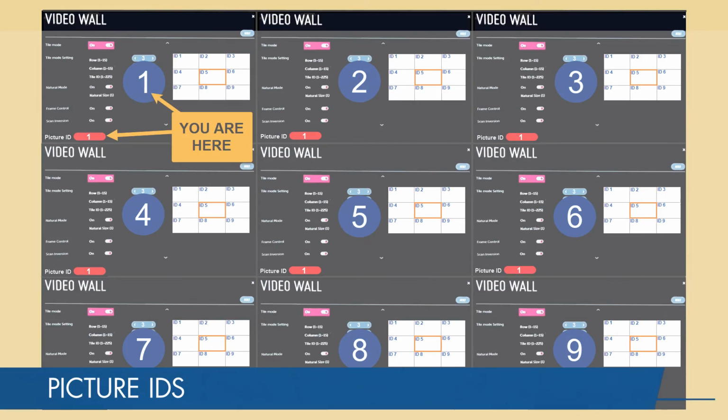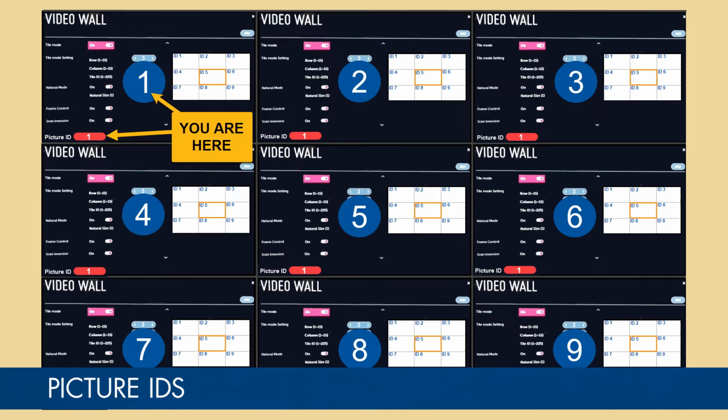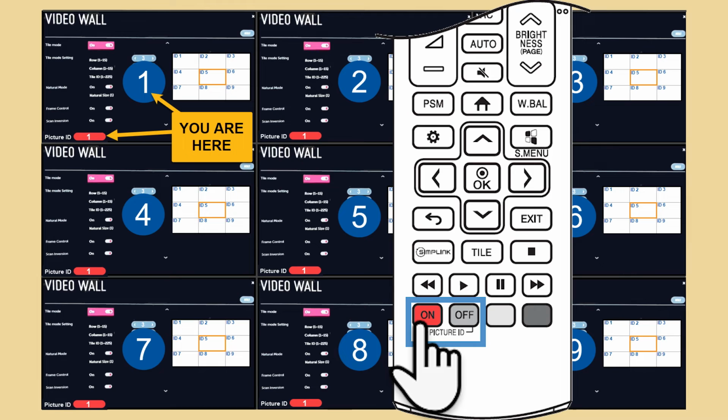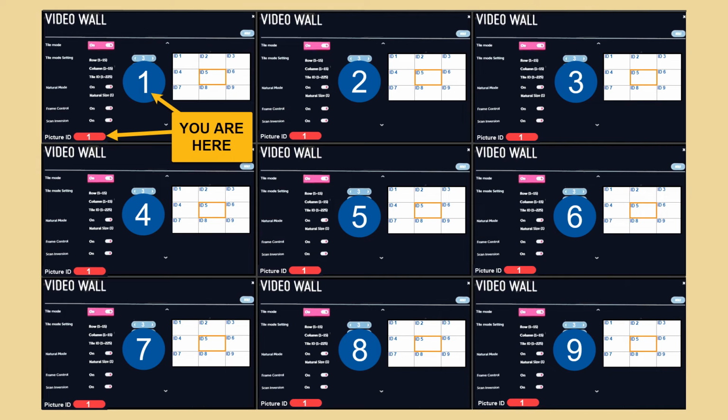Picture ID. In just a moment, we'll begin setting the wall up to tile the content. You'll use the remote to edit each display. Use this information to understand how you move the remote from one display to the next. If you are unsure of which display you are adjusting, press the Picture ID On button on the remote to populate the large numbers on the displays. The Picture ID in the red box designates which display the remote is currently controlling.